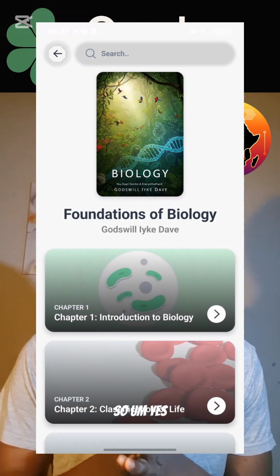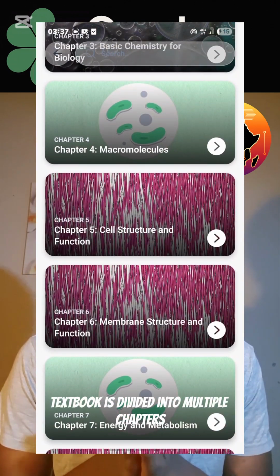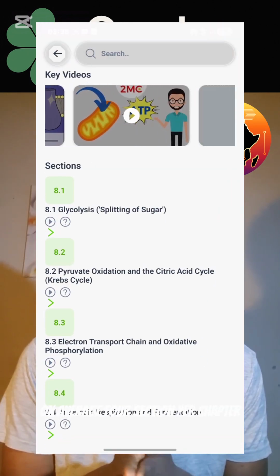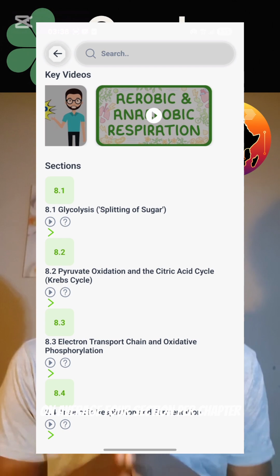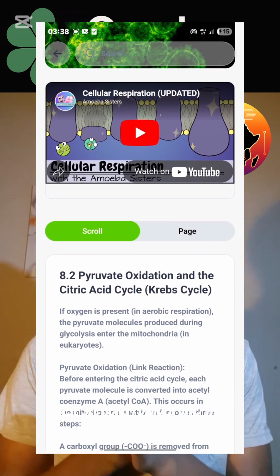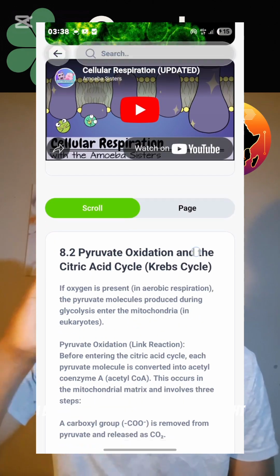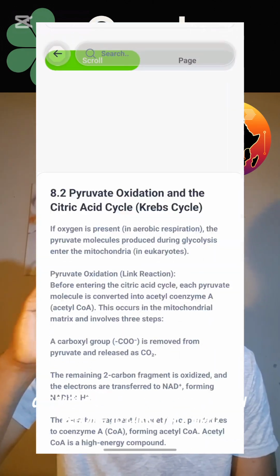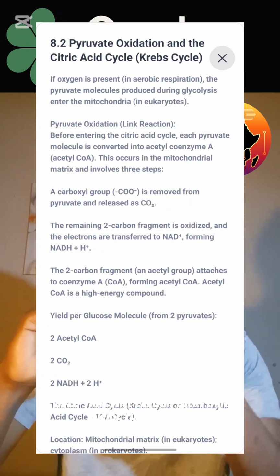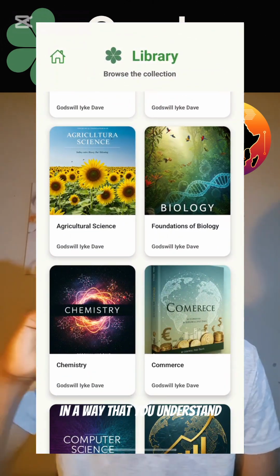So yes, each textbook is divided into multiple chapters. Each chapter is divided into, on average, 4 sections, and then I divided these sections into 3 parts, right? One part of the section is going to carry a video that will explain everything inside that section in a way that you understand.